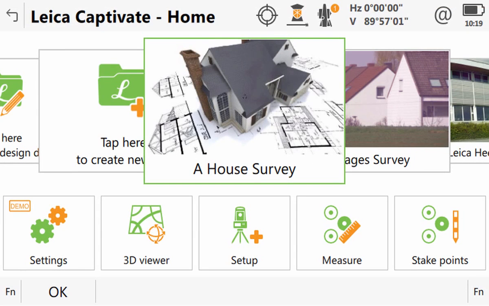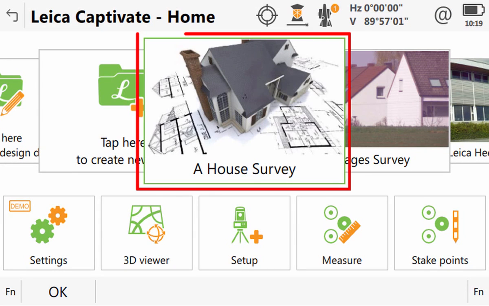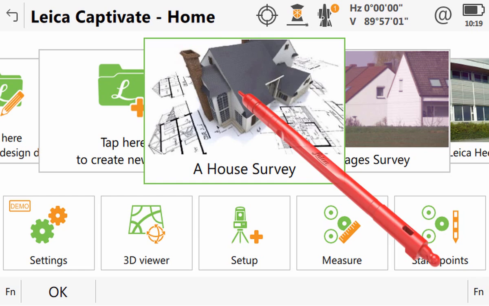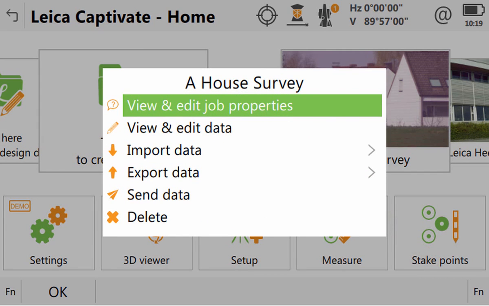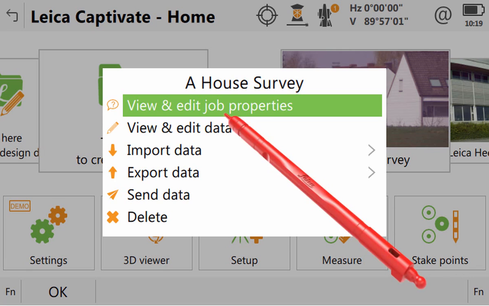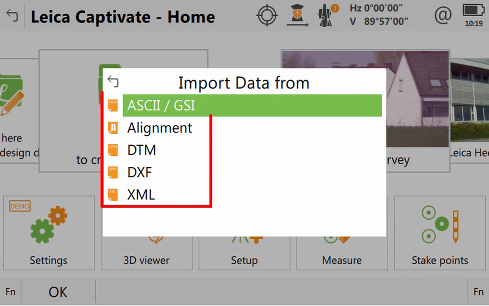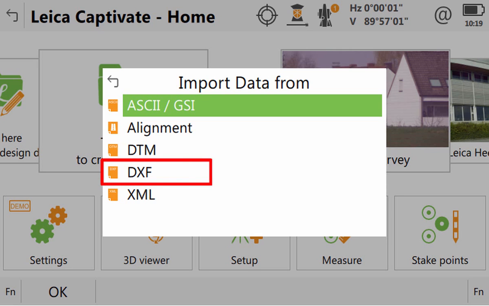We first pick which job we want to use and make sure it's in the center of the job carousel, and then we tap it to turn it around and access the job menu. And then from here, we select Import Data. Different videos look at the various options within this import list. However, this video is focusing specifically on DXF, so we will select that option.